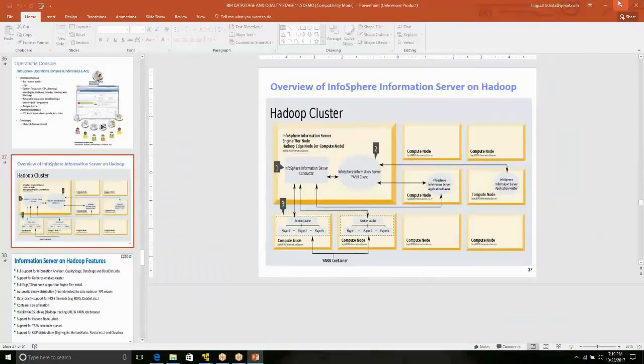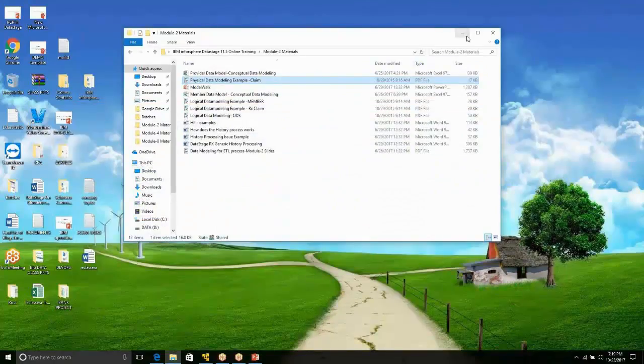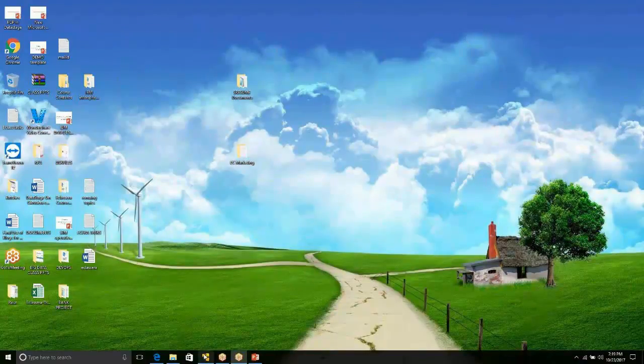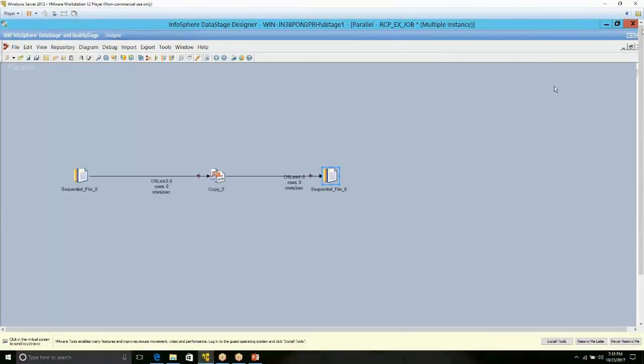Now, from module 4 onwards, we'll go completely into the tool. We'll not talk about anything critical. We'll use PPTs to explain something, but we'll completely talk about the tool.